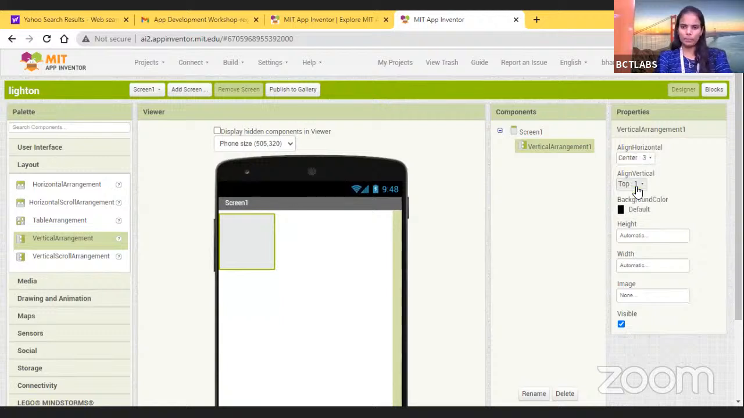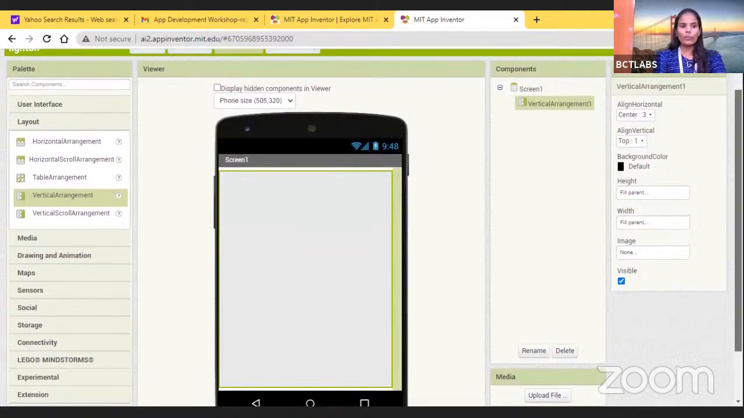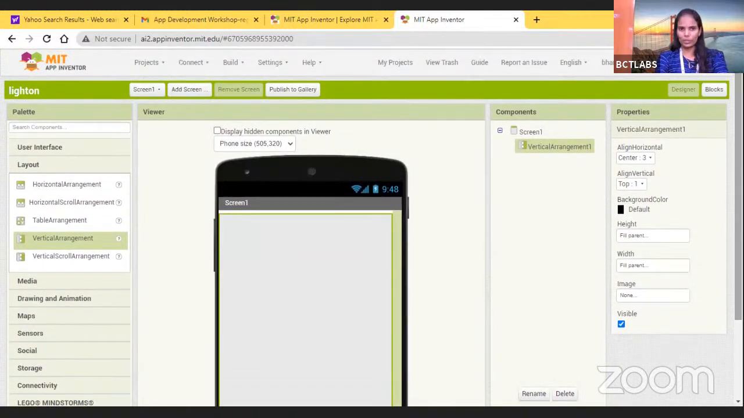So click center. Once you click center, we have to fix the height and width of your screen. So my screen should be full parent. It should appear fully on my screen. So I'm keeping that full parent. So my height is this, and then the width also I have to fix at the same level. Once you've done this, we can upload an image. For uploading an image, you can download it from the internet. So let me tell you how to do it.